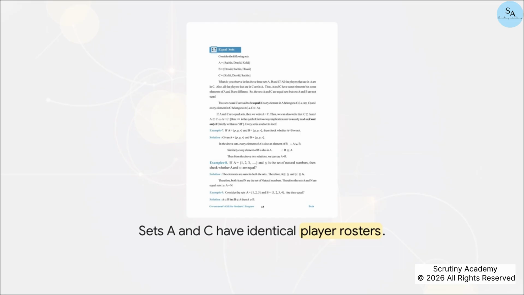Well, look closely at set A. It has Sachin, Dravid, and Kohli. Now, check out set C. It's got Kohli, Dravid, and Sachin. Notice anything? Right. Even though the names are in a completely different order, the group itself is literally identical. Set B, on the other hand, swaps out Kohli for Dhoni, so it's a different group entirely. So intuitively, without doing any math at all, you already know sets A and C are the equal ones.